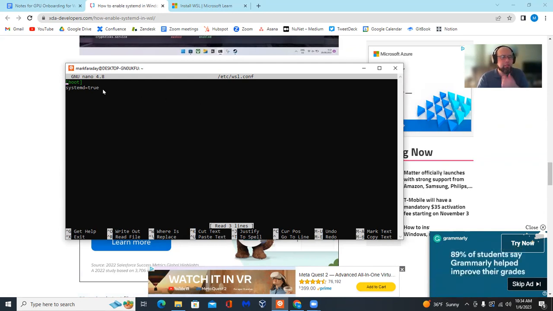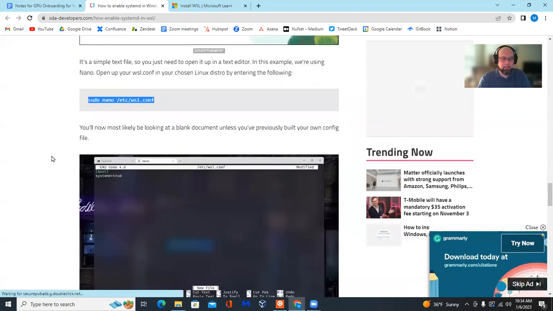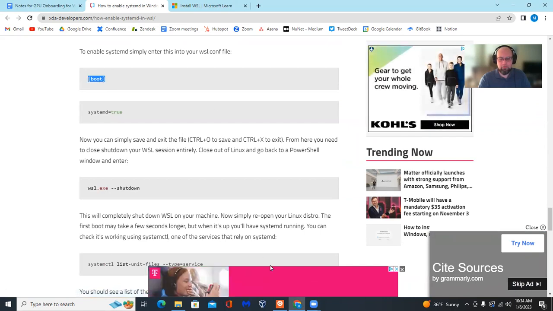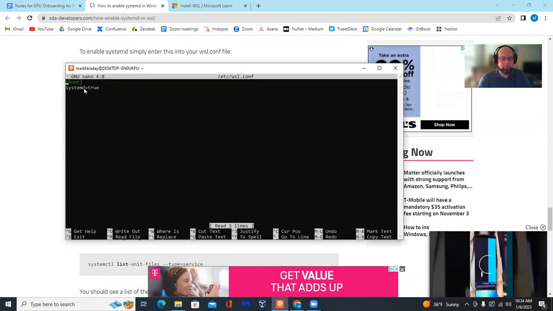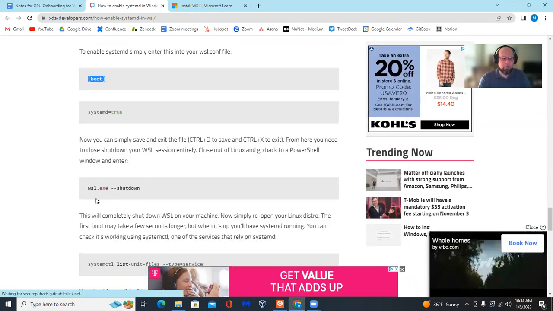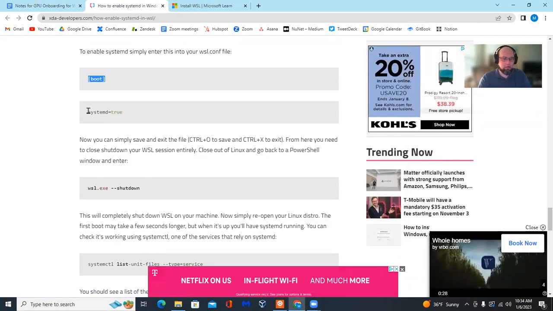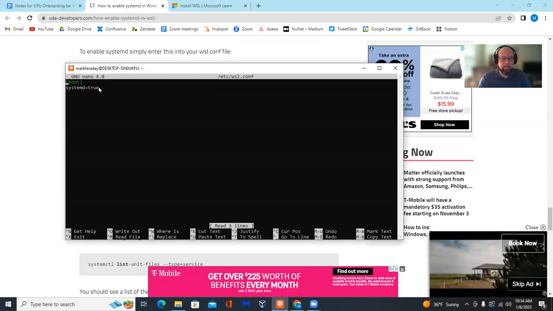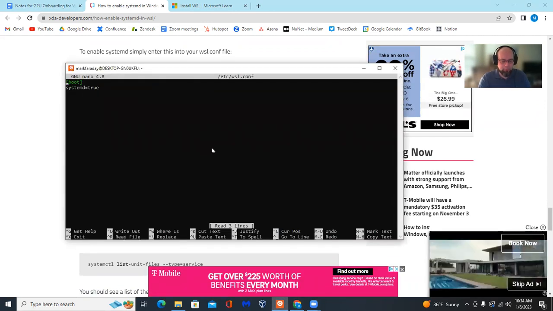When you first open your wsl.conf file, this won't be here. I've already done this, so that's already there. But you're going to need to paste in boot, press enter, and then copy systemd equals true and paste that in. And then this is a really important part.